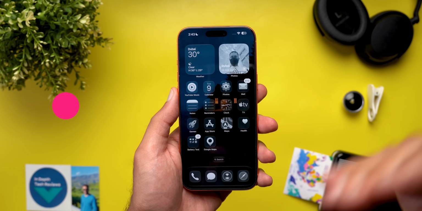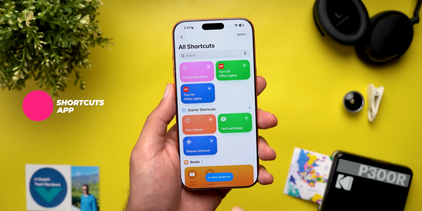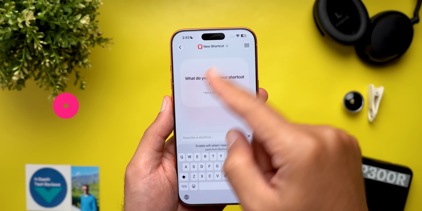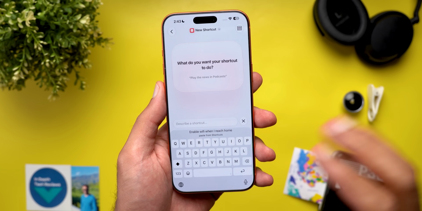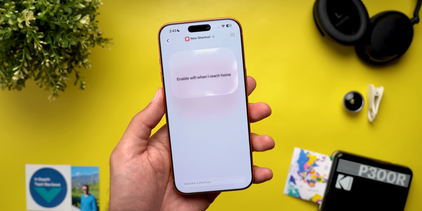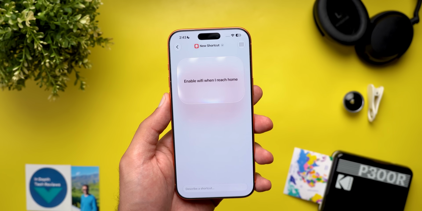This will take us to the Shortcuts app that got a similar feature. You can also create shortcuts using natural language. When you tap on the new button, you get a totally different interface with some suggestions here at the top. So I will try to create a shortcut to enable the Wi-Fi when I reach home. So let's see how it works. You get this liquid glass animation that looks really nice.